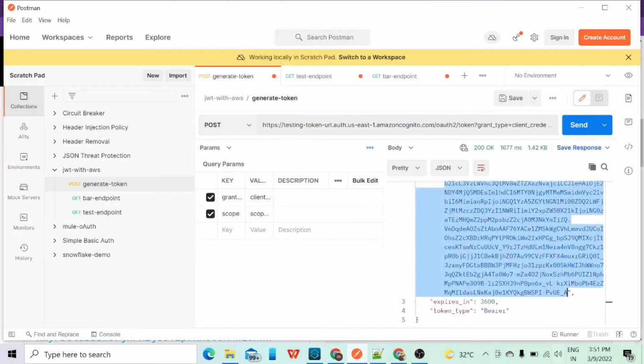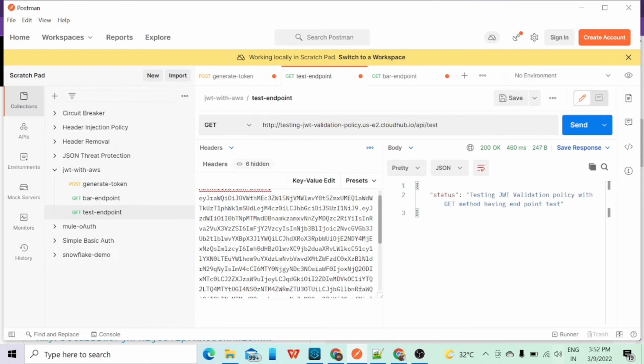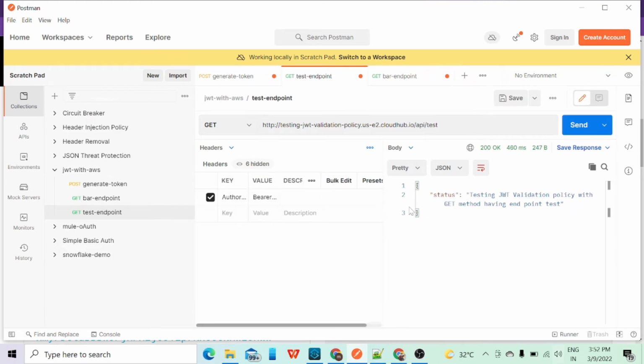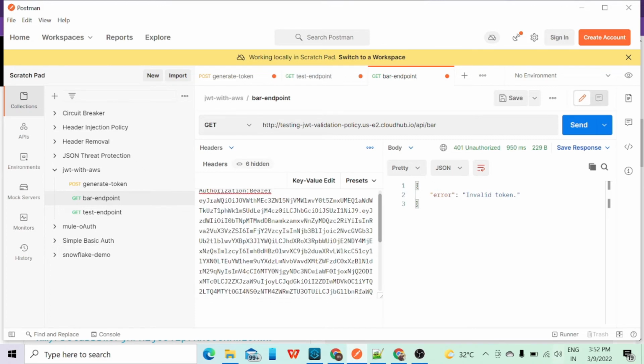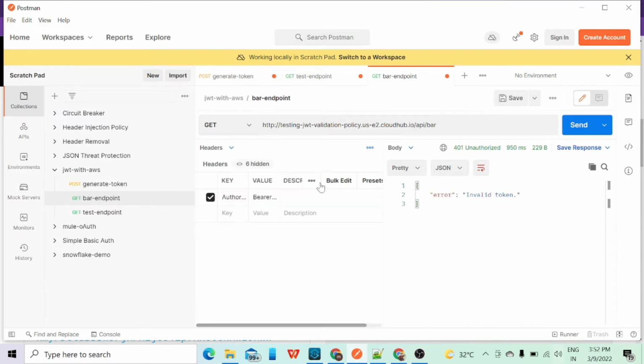Now I will try to pass this to the test endpoint. So we have allowed only read scope here. Let me pass this one and let's see what happens. If I click on this send, it is saying invalid token. Now if I pass the same access token to this one, and click on this key value edit and send. So now it is allowing me to hit the bar endpoint.